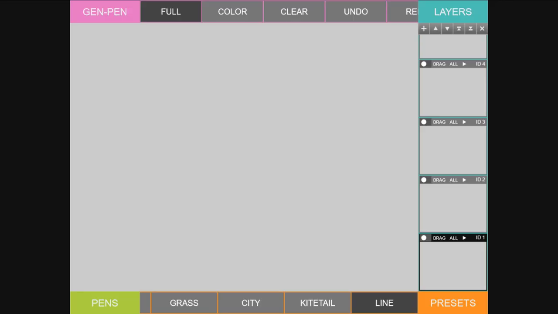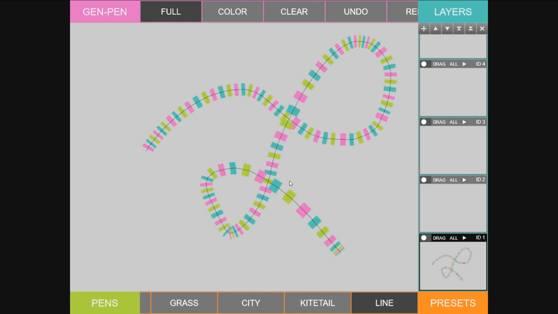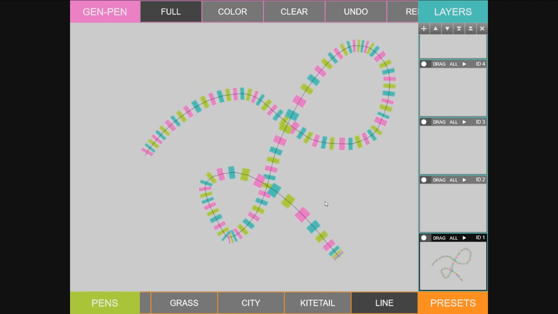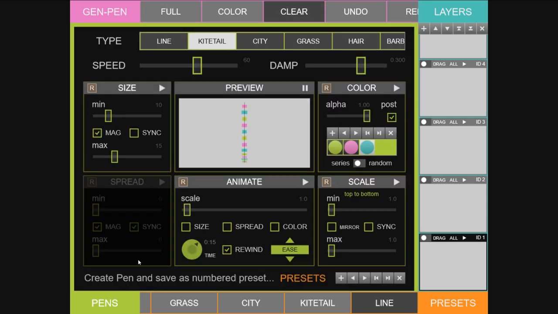So, this one's called Gen Pen, and you can draw lines with it, and move them about on different layers with different pens and so forth. Let's clear that one. We go into the pens. This is a preview of the kite tail.